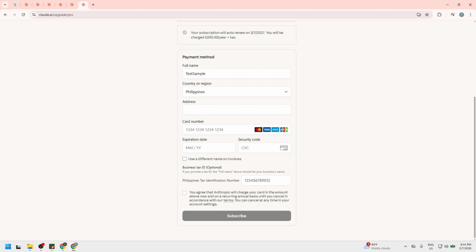If you run into an error, recheck the card details and address, or try a different browser. Keeping your billing info current ensures uninterrupted access to your plan.